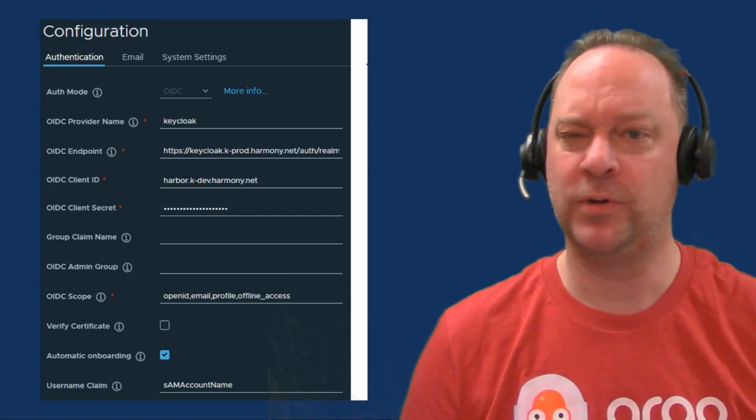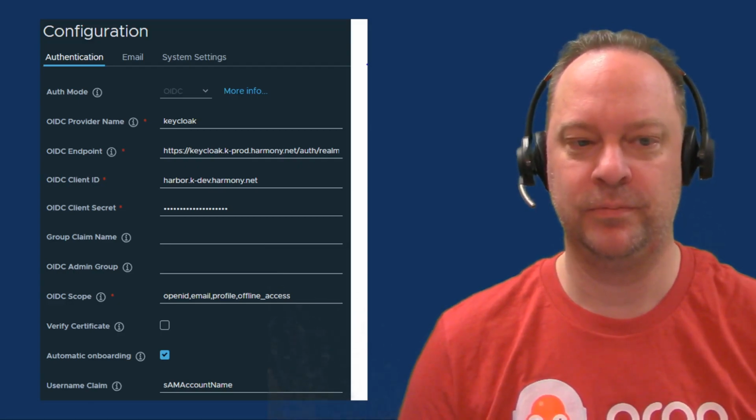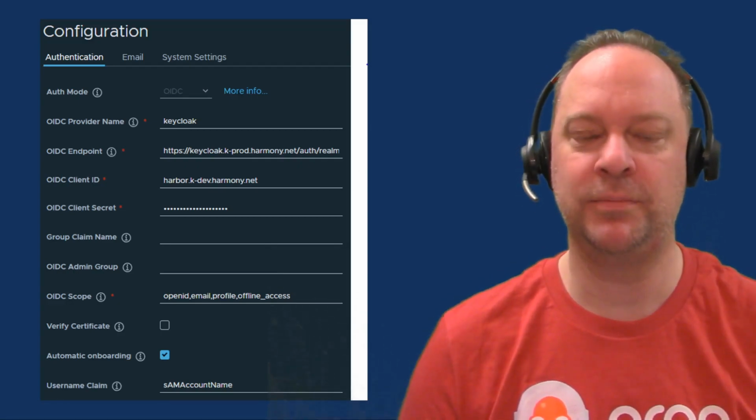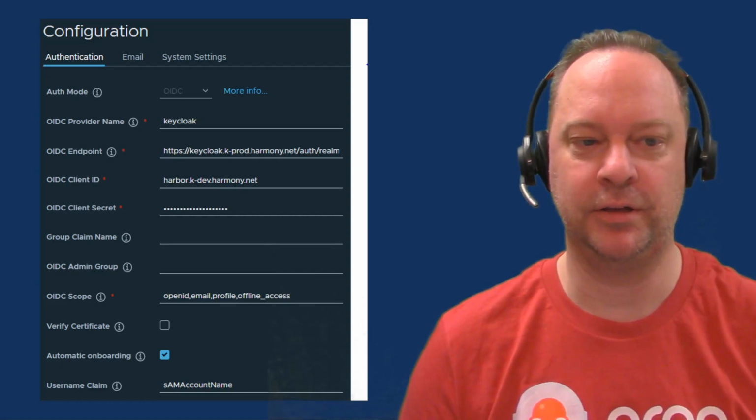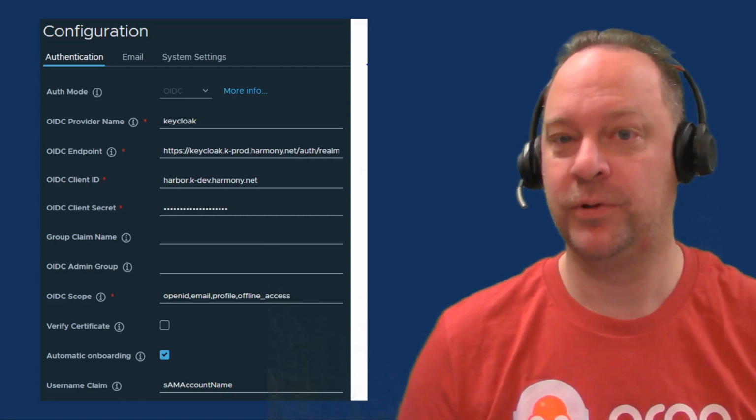It can seem overwhelming at first, but there's really only a few. So the name, it's just the name that shows up when the person goes to log in, right? It's just to keep track of things. It's not super important here. The endpoint, this is where it starts to get interesting.